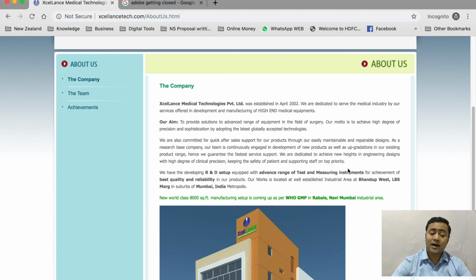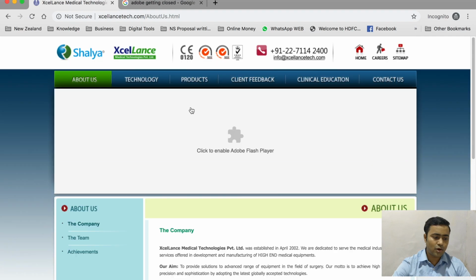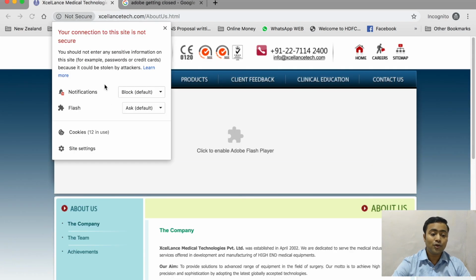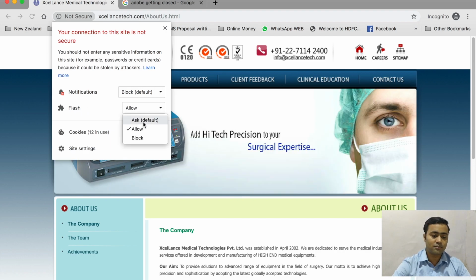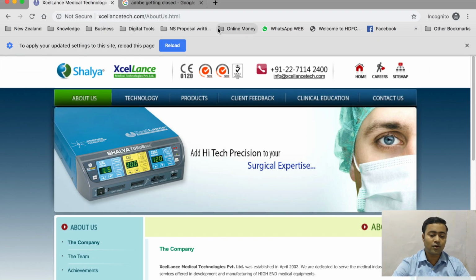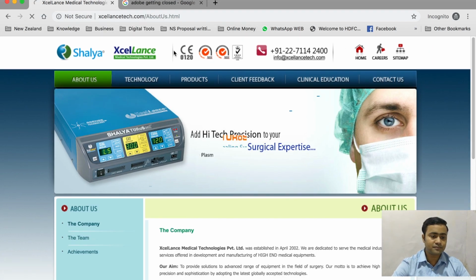Now, apart from this, in order to fix this, your customer, your potential client would have to click here and click on allow, and by default, as you can see, the web browser keeps it blocked, and it is by default with all the major browsers. Okay, so again we are going to reload it.